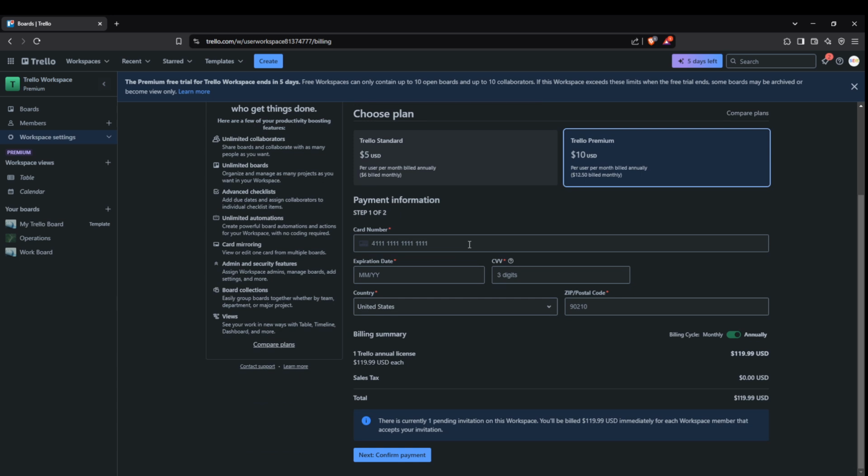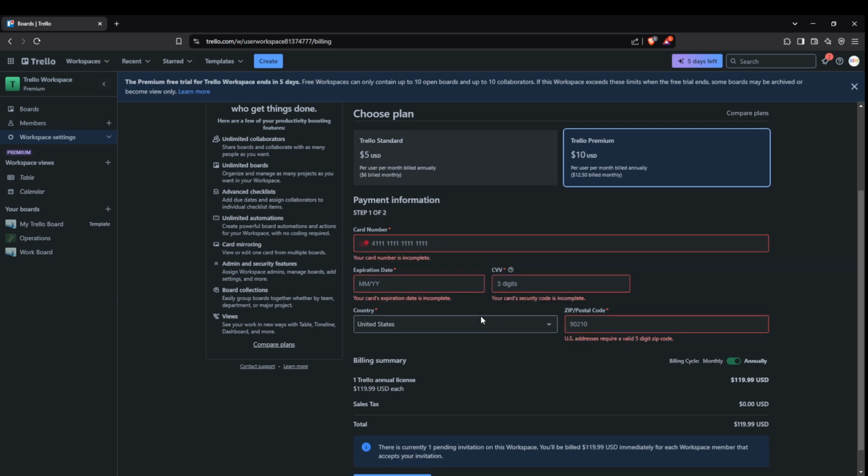Once you've decided which plan is right for you, you'll need to enter your credit card information to proceed with the upgrade. Make sure to double check your card details before submitting to avoid any issues with payment. Finally, after entering your card details, click on Next, Confirm Payment. This will guide you through the final confirmation screen where you can review your plan details and payment before finalizing the upgrade.